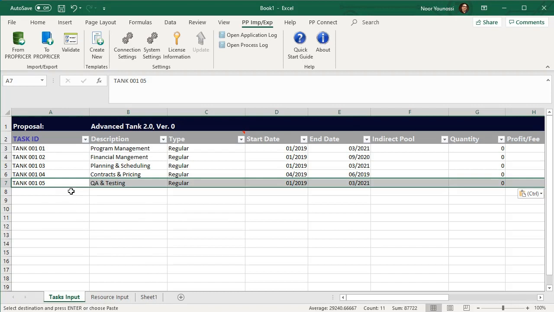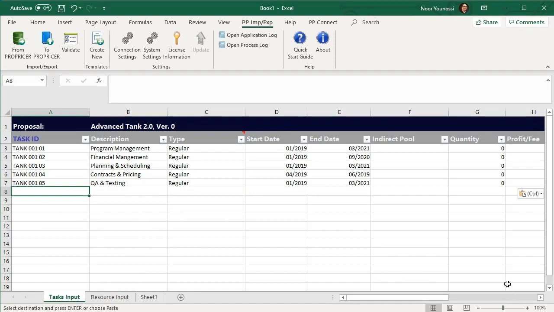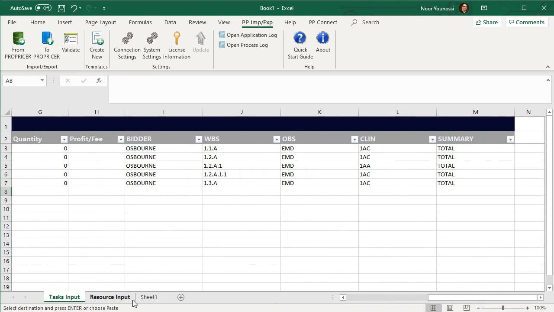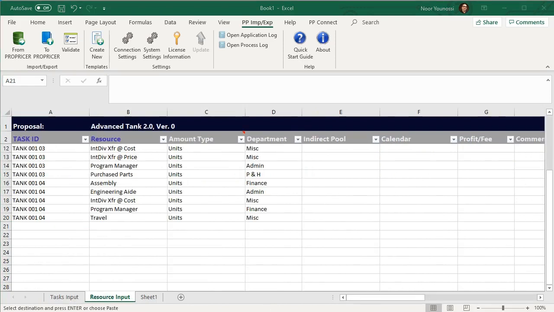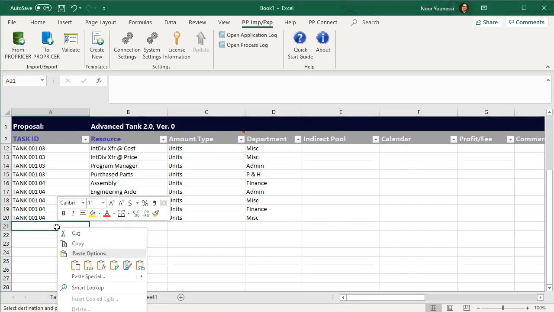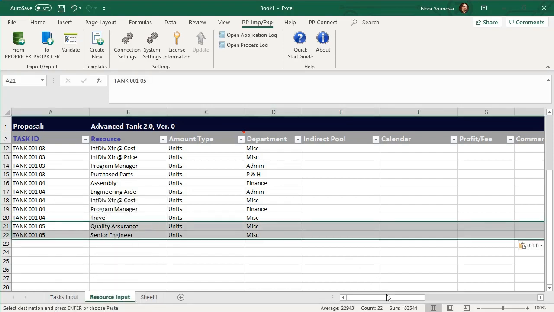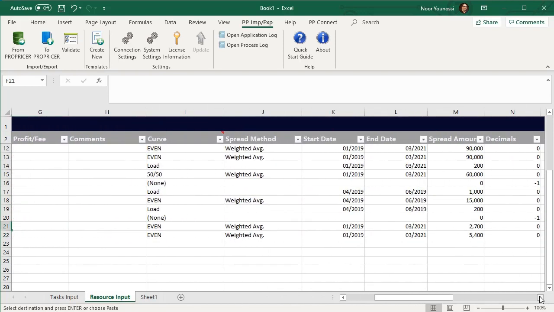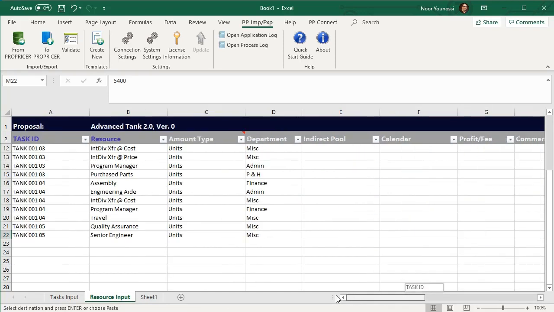I'll start entering this new data by adding a new task ID on line 7 of the task input sheet. Now that the task ID has been entered, let's enter the resource hours in the resource input sheet. On line 20, I'll re-enter the task ID again, and then type the name of the resource here, which will be Quality Assurance. Then I'll enter the spread parameters, including the start date and end date. I'll repeat this process on line 21 for the Senior Engineer resource. Once I finish updating the task and resource input sheets, I click the To ProPricer button.